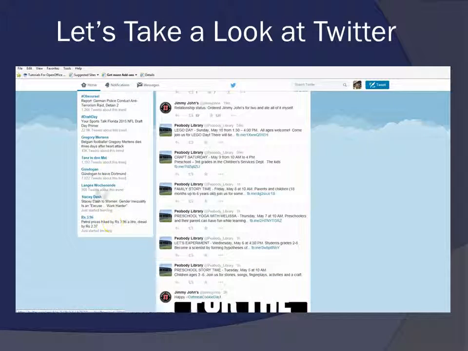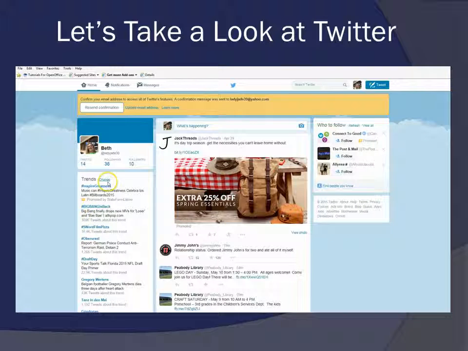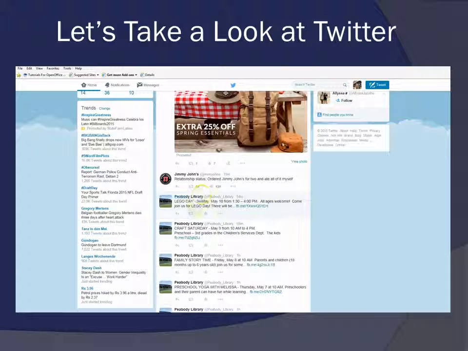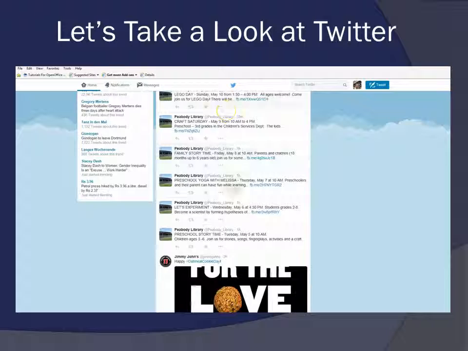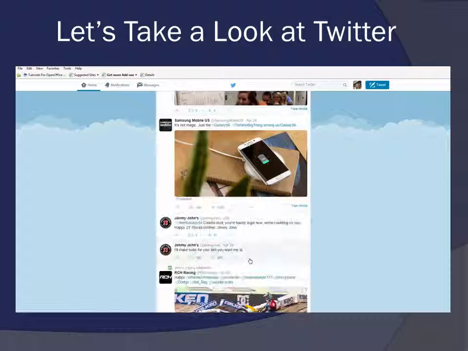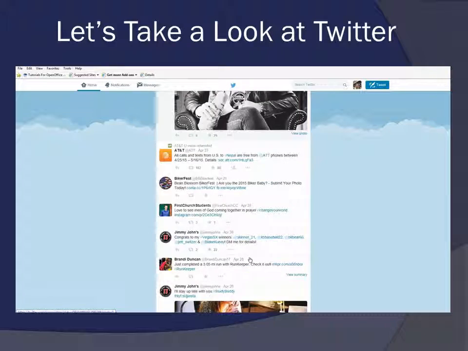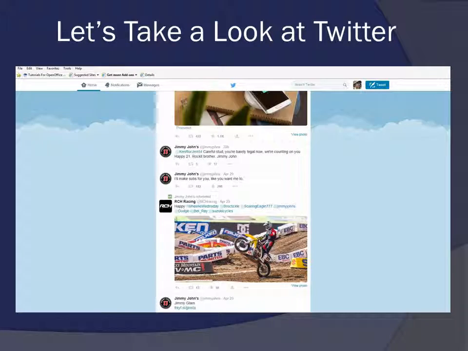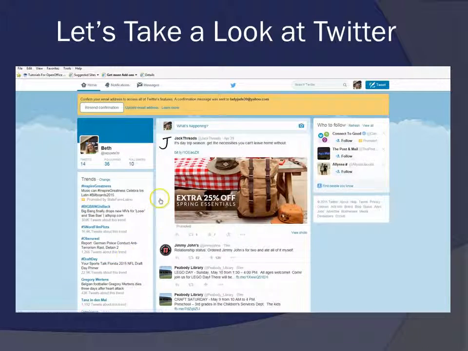So here's the popular trends that are going on right now. And I can go in and I can change those. Any suggestions of who I might want to follow are going to be over here. I follow the library, so they have a lot of posts on there about what's going on with the library and anything associated with them. I haven't been on here for a while, so. But you get the idea of how Twitter kind of works.